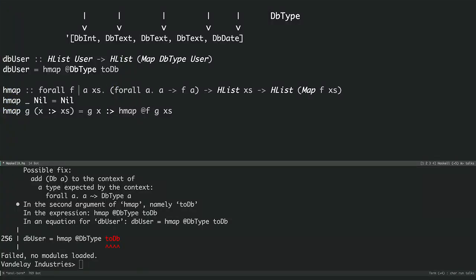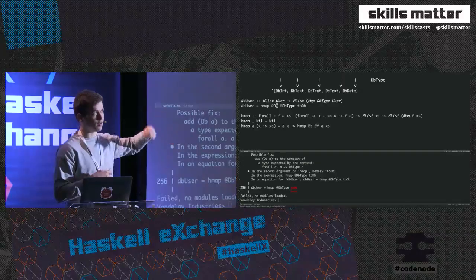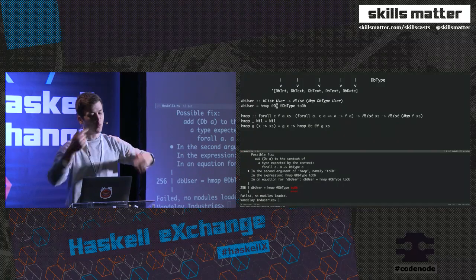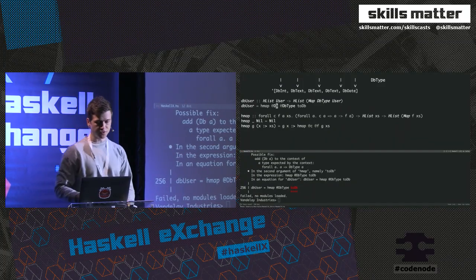So for all C, F, A, X's, this function should work as long as every element of the list has an instance of some type class C, right? So we put the type application back in this place once again. And then we finally say that the HMap should work on any list where all the elements have a db instance, and then we map the db type family over the element type to then work out which function we should provide, which is always the 2 db function, but that's overloaded based on the db instance. So we're almost there.